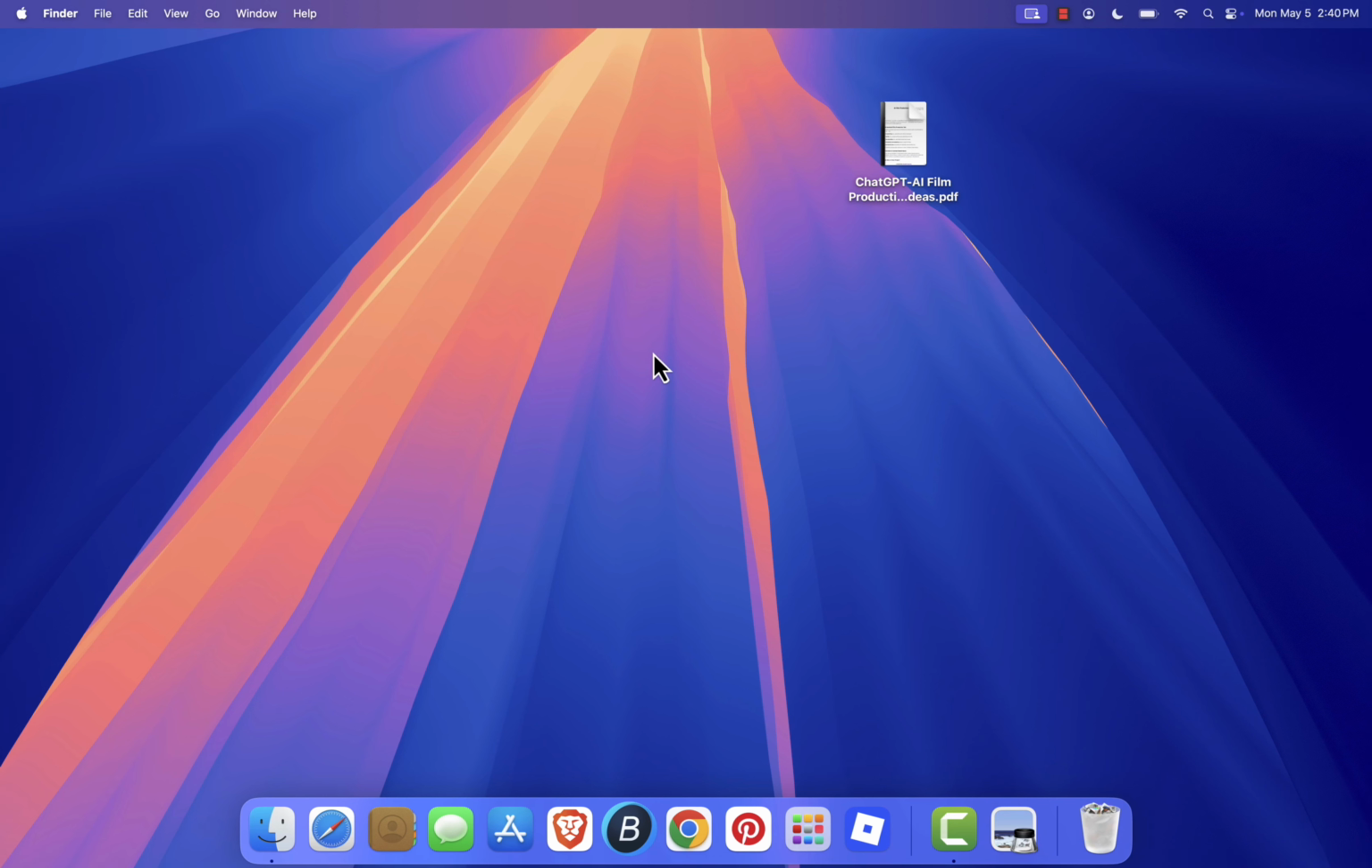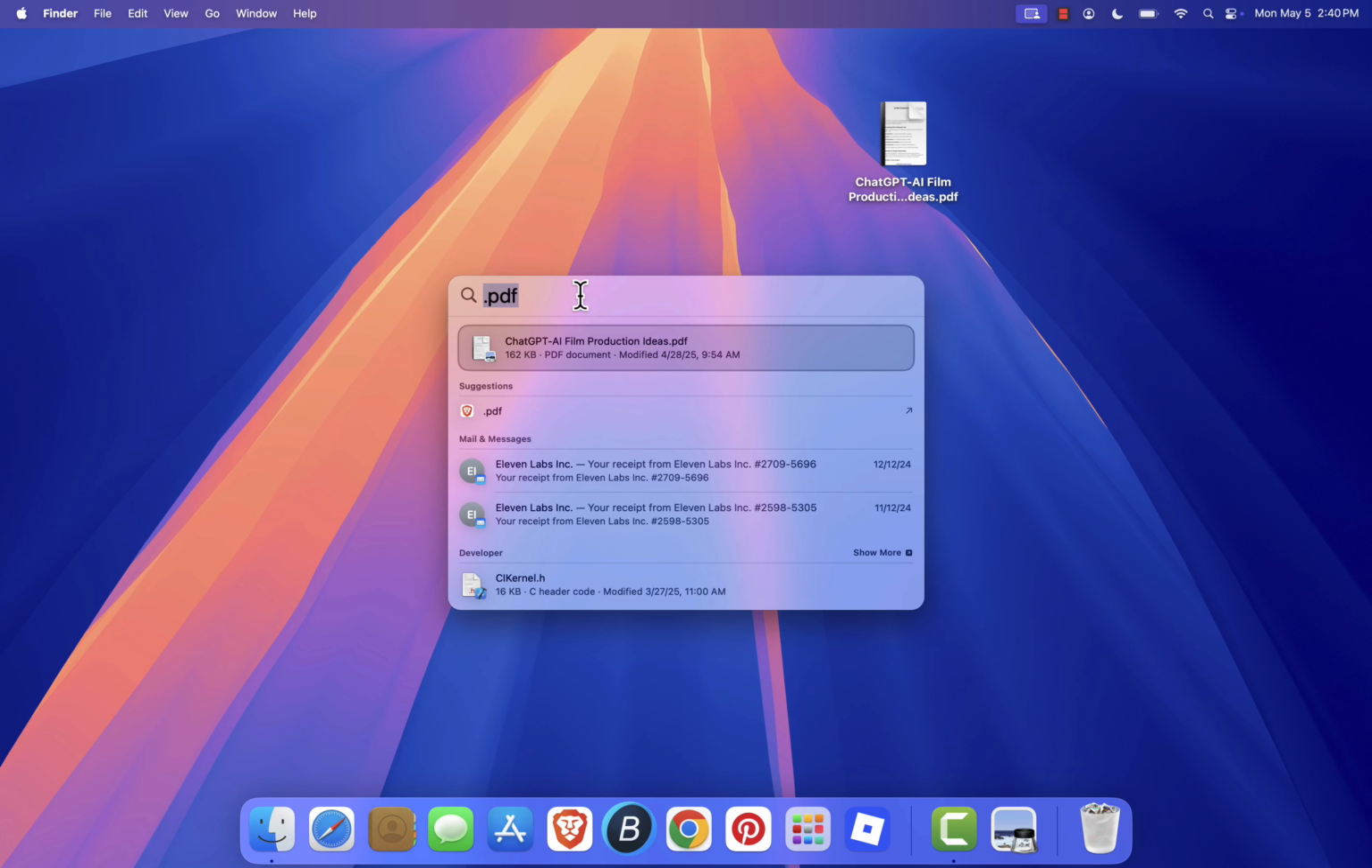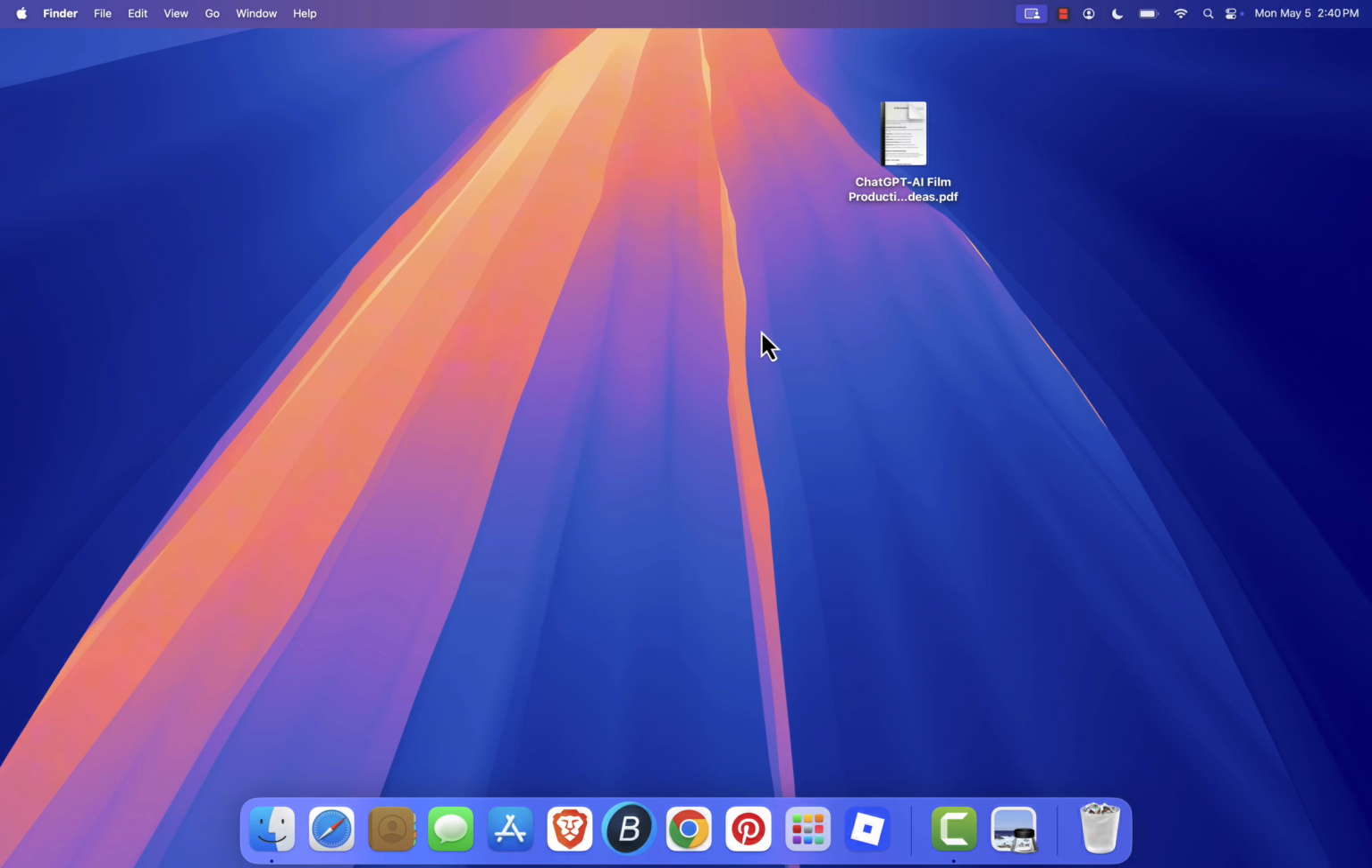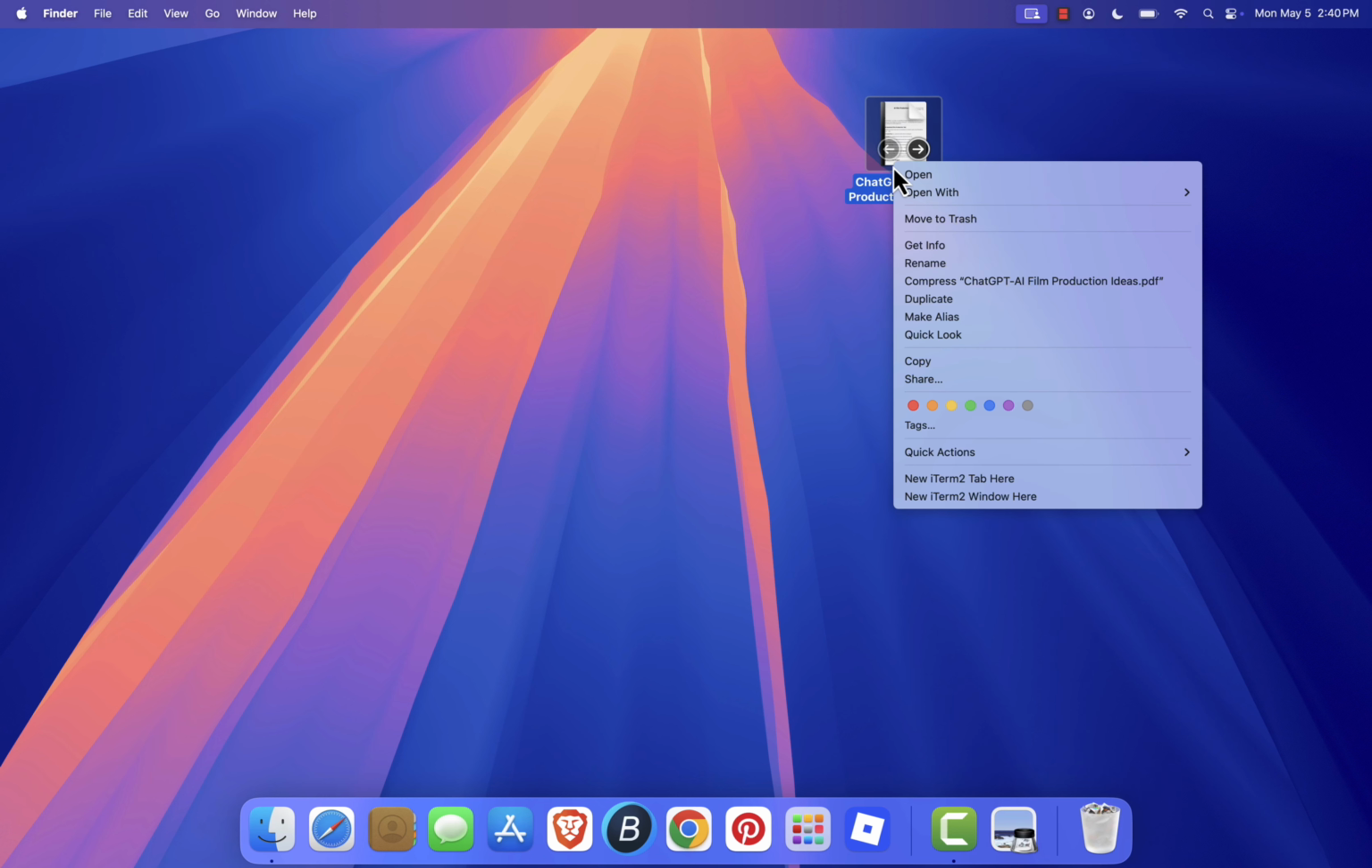First, find any PDF file on your Mac. You can use Spotlight Search by pressing Command plus space, then typing the name of a PDF file, or just search for .pdf. Once you find a PDF, right-click on it, or Control plus click if you're using a trackpad.